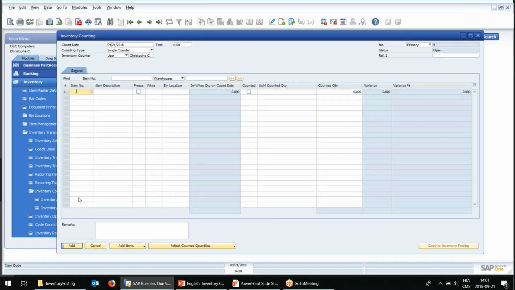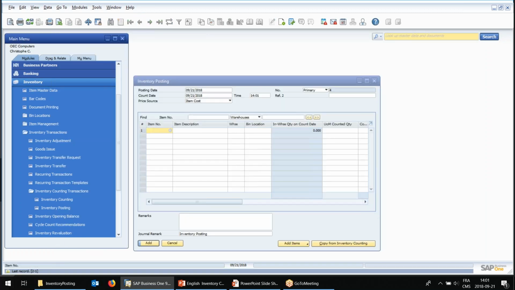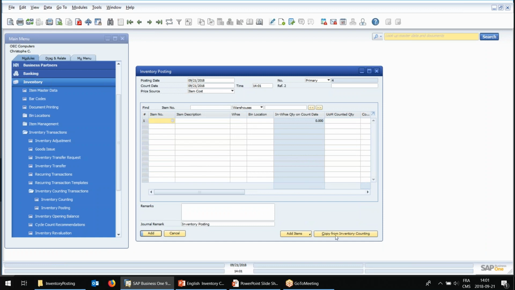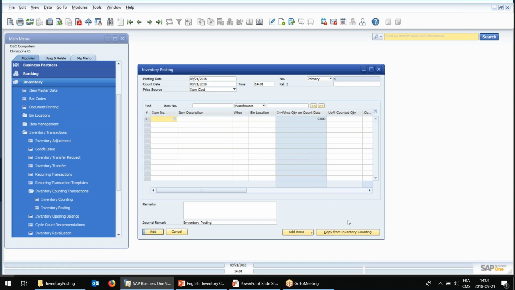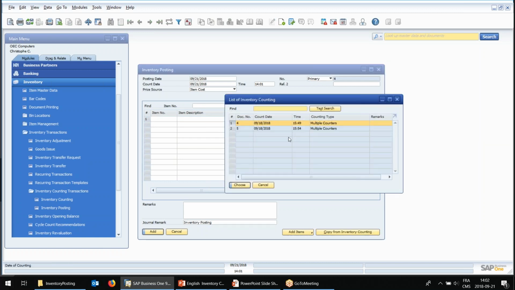But what we could do is create 2, 3, 4, 10 inventory counting documents, and then instead of copying each of them to the inventory posting, we would open an inventory posting and do a copy from inventory counting. And there we would select all the ones that we want to post, as long as we select the same counting type. So we can import the multiple counters together, and we can import the individual counters together. But that's the only thing we have to verify.